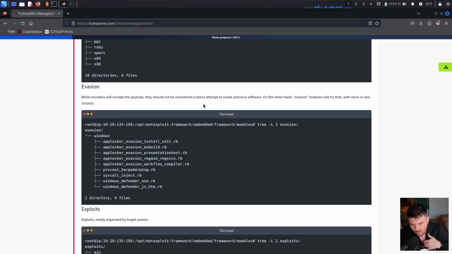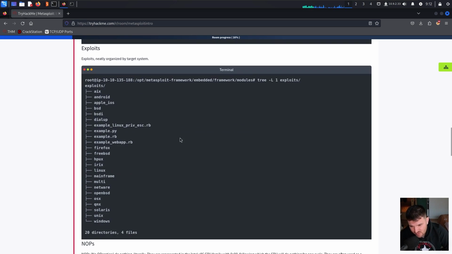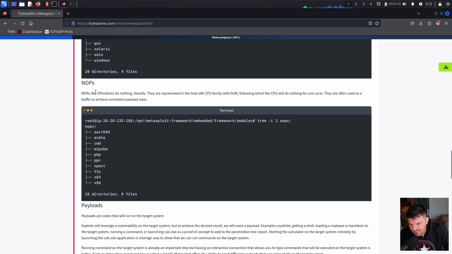Evasion. While encoders will encode the payload, they should not be considered a direct attempt to evade antivirus software. On the other hand, evasion modules will try that with more or less success. You can see them over here. As you can see, we have evasion on Windows. Exploits: exploits neatly organized by target system. Yes, we can see a lot of target systems. NOPs, no operation. Do nothing, literally. They are represented in the Intel x86.